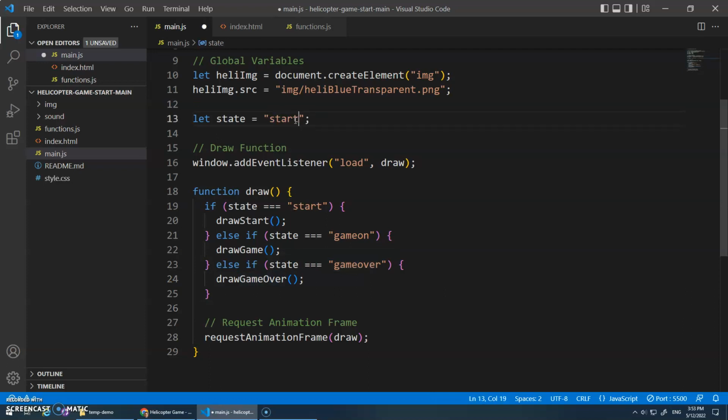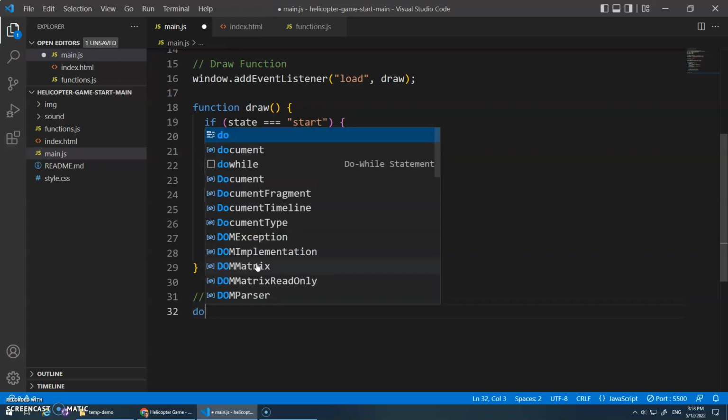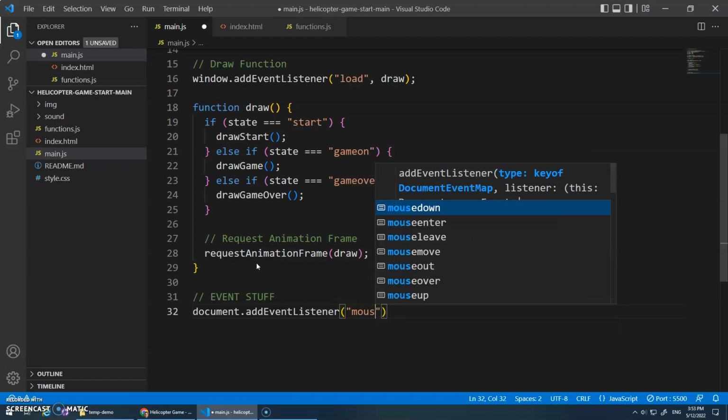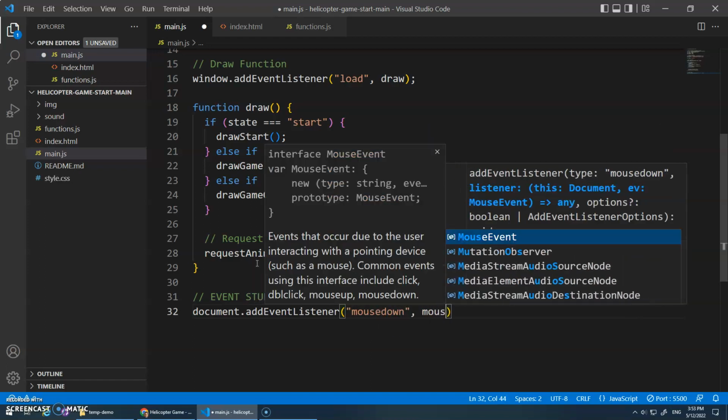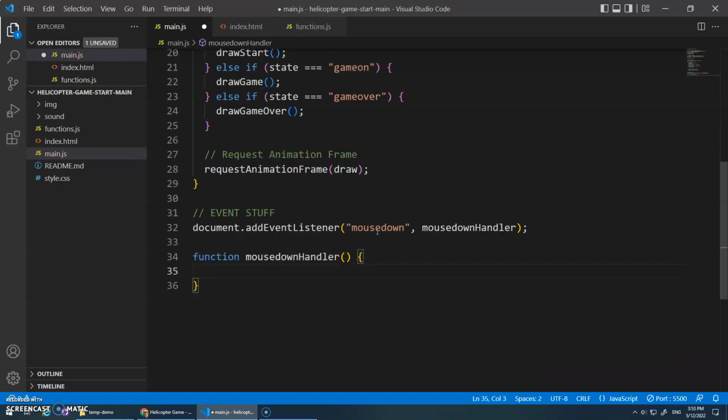Now, obviously, we don't want to just change this variable manually in our code. I'm going to add some event stuff down here, and let's add to our document a mouse down event. And I'm just going to call this mouse down handler. So we'll have a function called mouse down handler, beautiful. So whenever the mouse gets down, not a full click event, which is a down and up, mouse down is just once the mouse goes down. When the mouse goes down, what do I want to do?